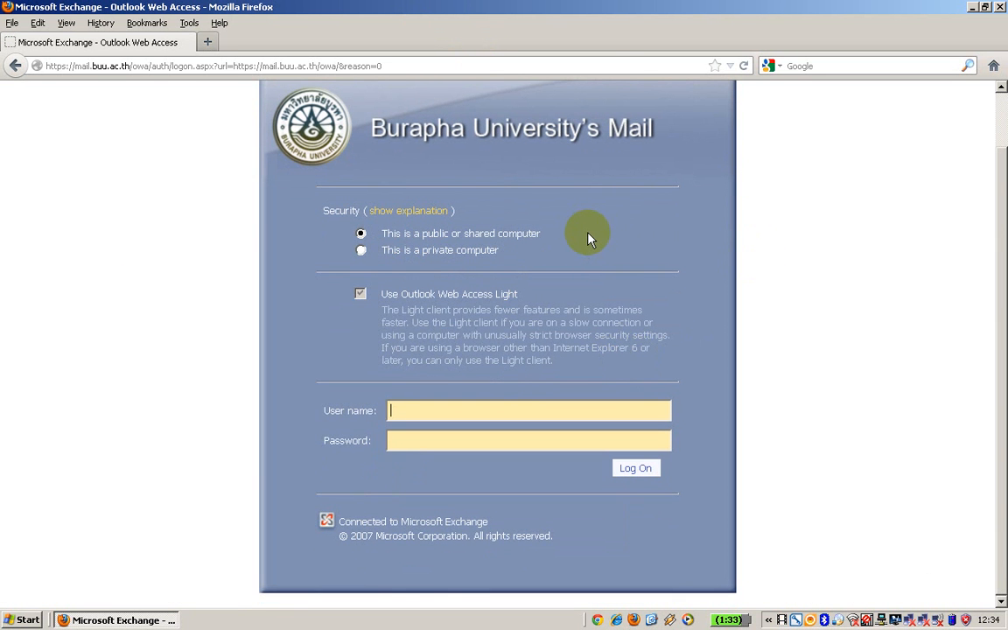Okay, this is the mail from Burapha University. This is connected to Microsoft Exchange. In general, the website from the university must be connected to Microsoft Exchange, but sometimes the Firefox browser cannot support the automatic name. So I can show you.